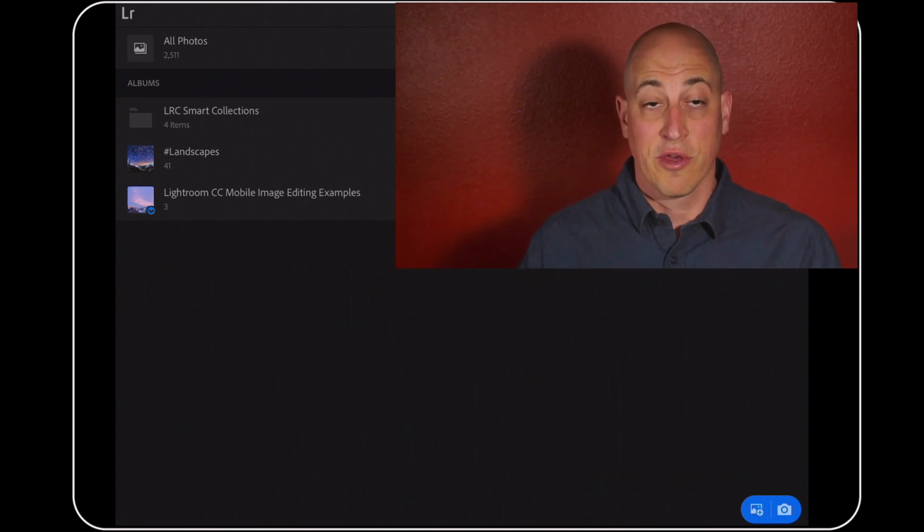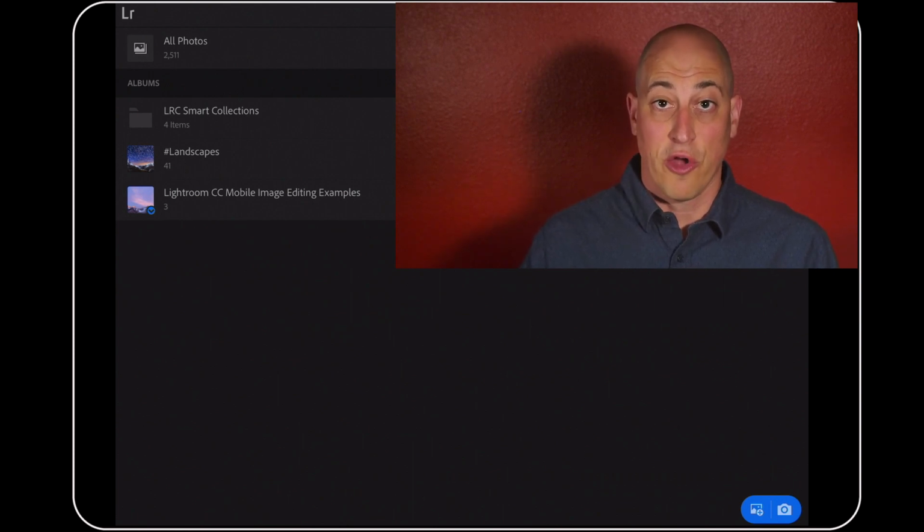Two quick warnings before we get started. First, if you're using the free version of the Lightroom CC app on your mobile device, then sadly, you will not be able to play along today. These selective editing tools are unfortunately only available to those who pay monthly for an Adobe Creative Cloud subscription.